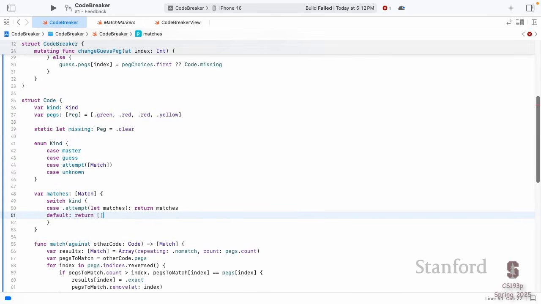So you see how I'm using switch right there to look into my kind. I'm switching on my kind, and if it's an attempt, I'm getting the matches and returning them. This is just a convenience read-only var we have right here. Otherwise, I'm returning nothing.